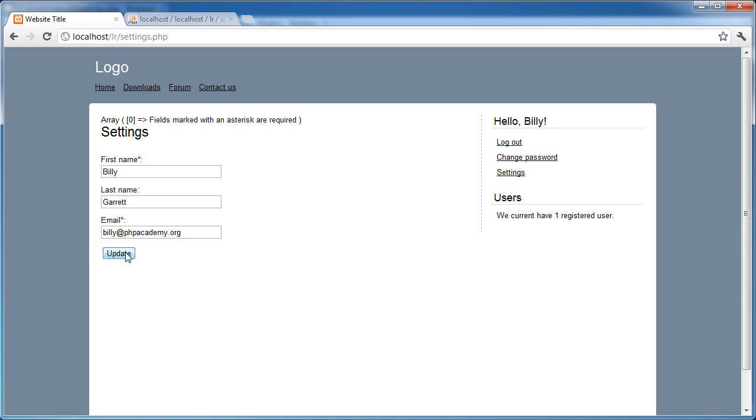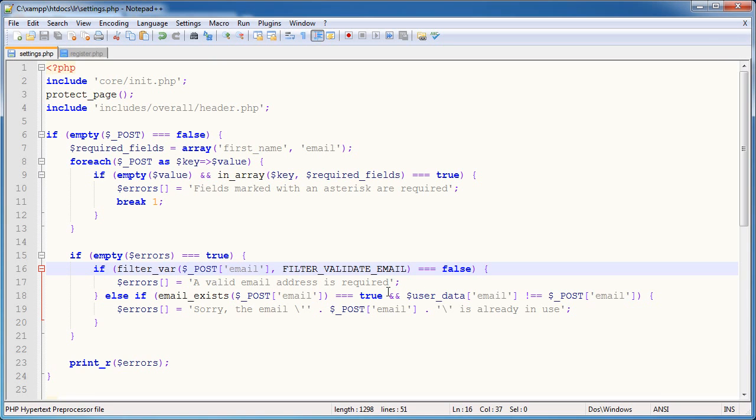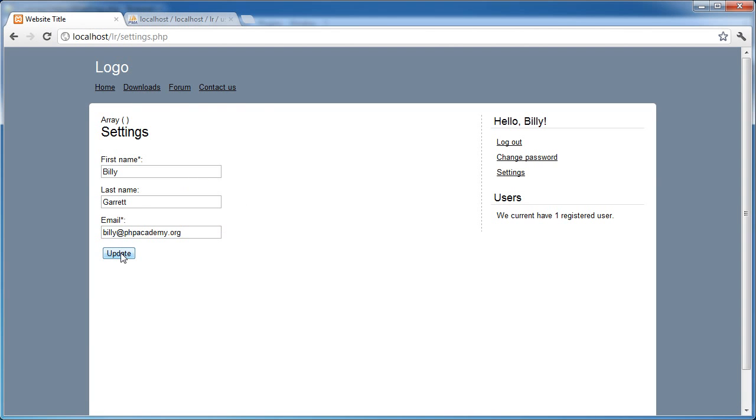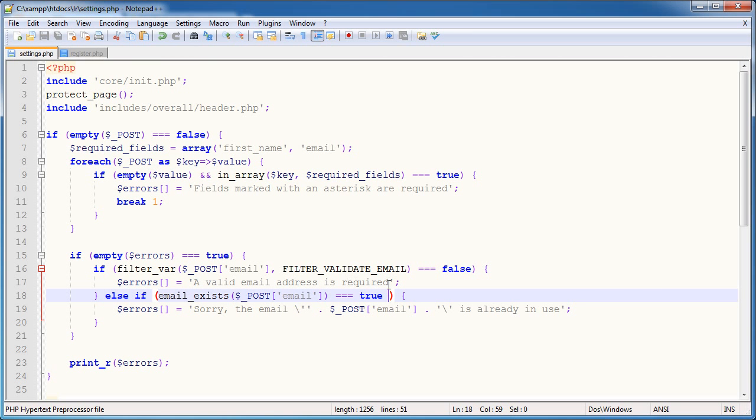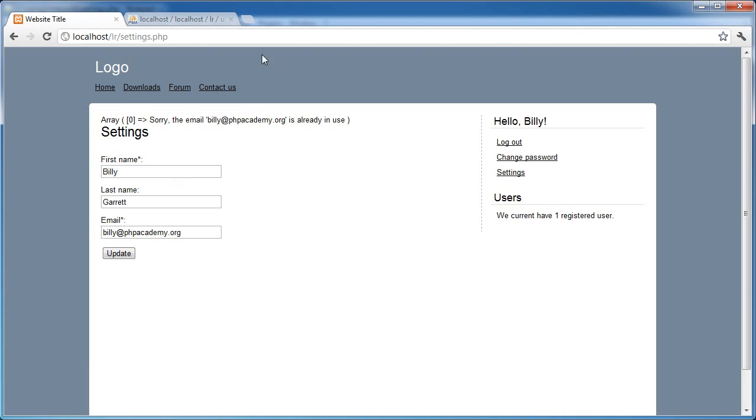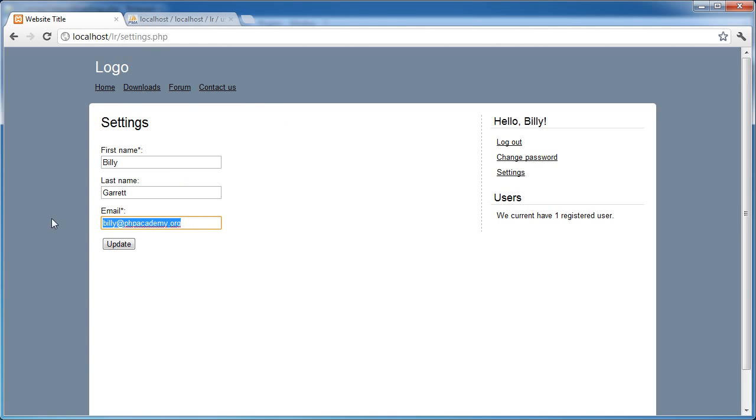Now you notice when I click update, this isn't returning an error saying that email address is already in use. If we didn't have this part, let's just cut that out for a moment, and we clicked update, it says, sorry, the email billy@phpacademy.org is already in use, because, you're thinking, hold on, this is my email address, what's the problem? So that's why we included this part in here. Okay, so now if I go and try and change this, then it will be validated.